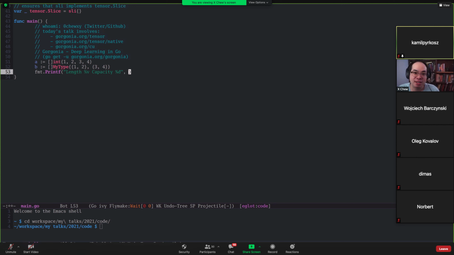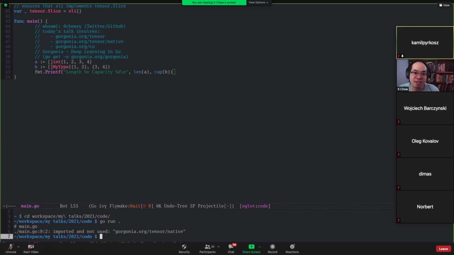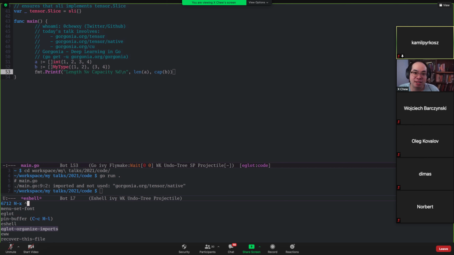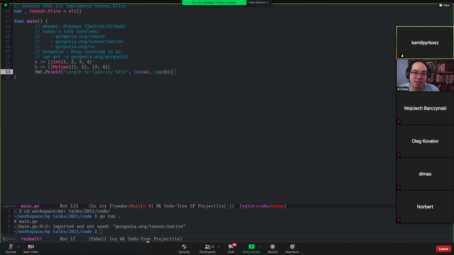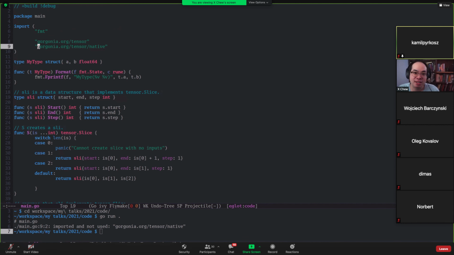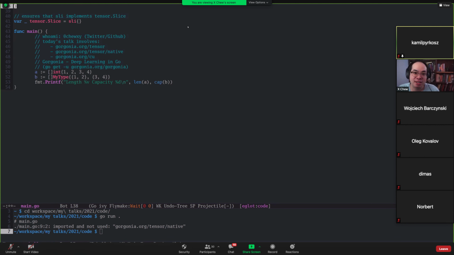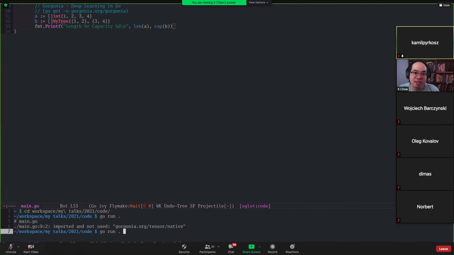So we can do this by asking len A and cap B. And when you run this, okay, sorry, this is LSP's failing. Usually, this would be commented out. So if you run this, it will tell you the length is 4 and the capacity is 2.